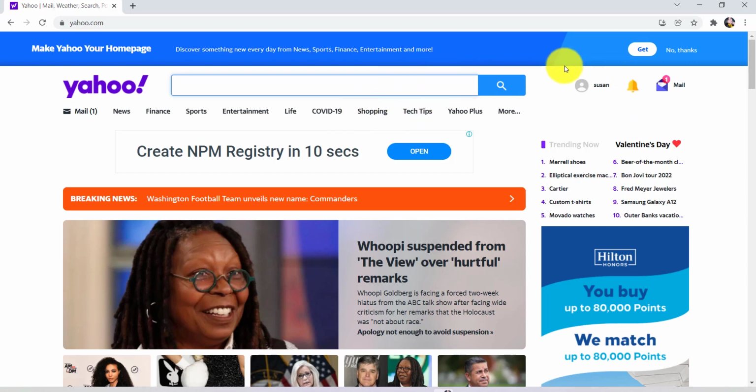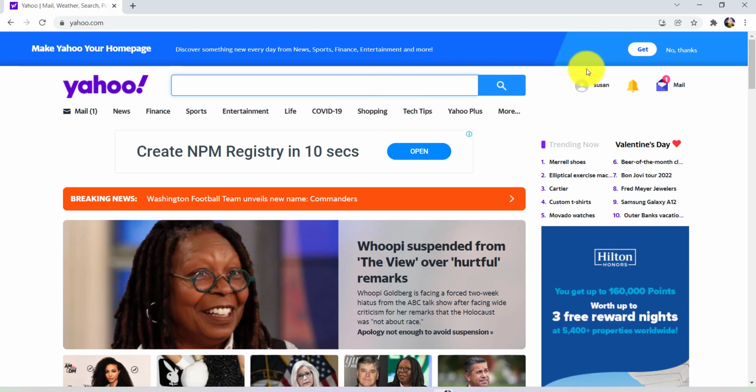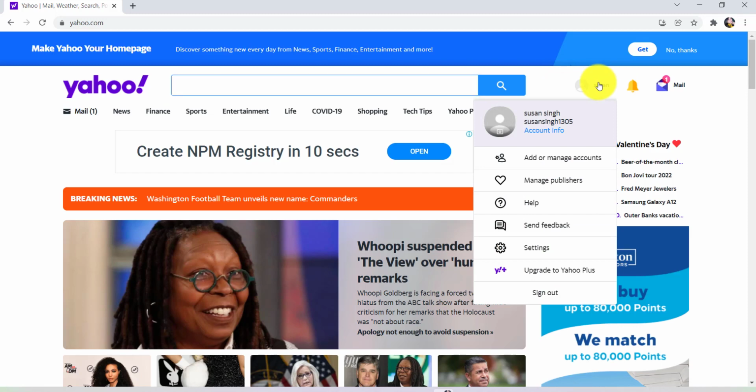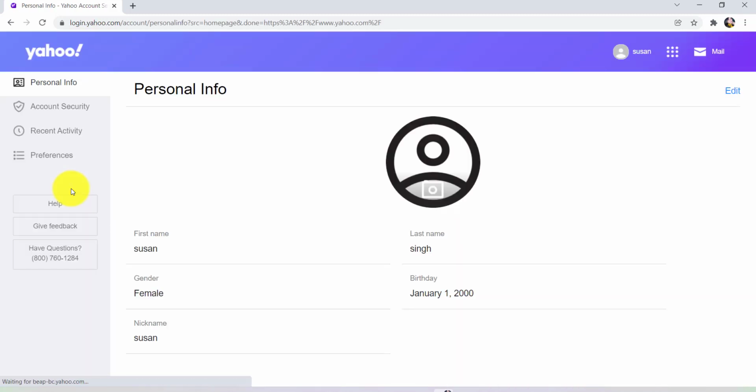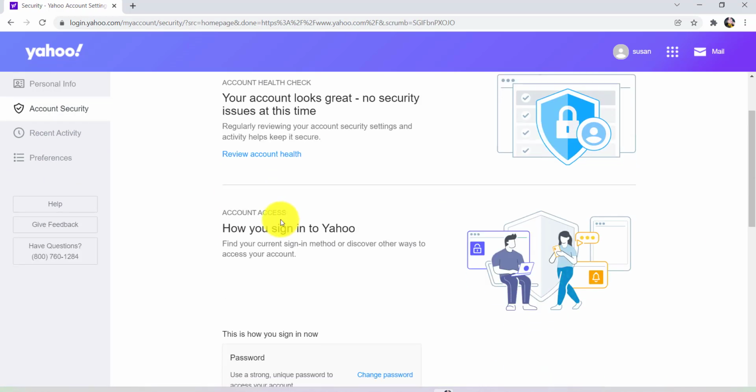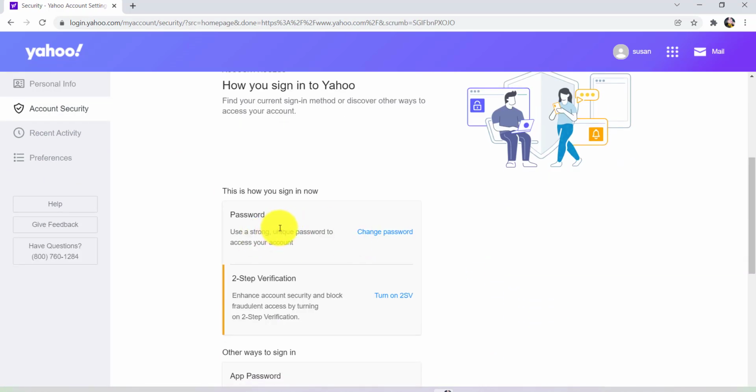Once you sign in, you'll be able to see a profile icon at the top right. Click on it and then go to settings. Then, at the left side of the screen, you will be able to see some options. Go to account security. After that, scroll down and then go to password section.